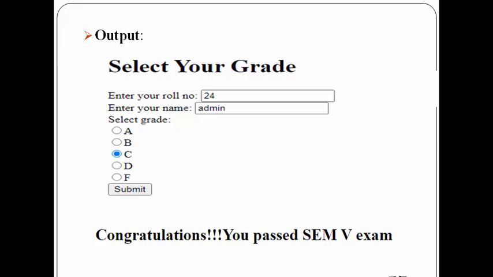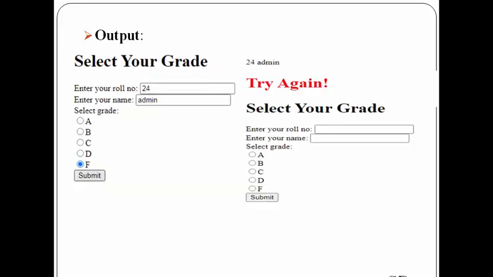This is the expected output. So here when we'll be running the application, this form will be appearing on the screen where the user needs to enter roll number, name, and then the user will be selecting the grade. If user is selecting grade A or B or C or D and clicking on submit button, then the user will be forwarded to success.html page where the message congratulations, you passed Sem 5 exam will be appearing.